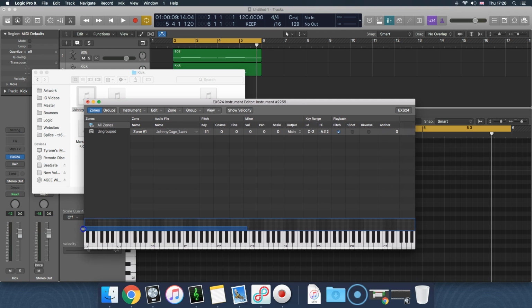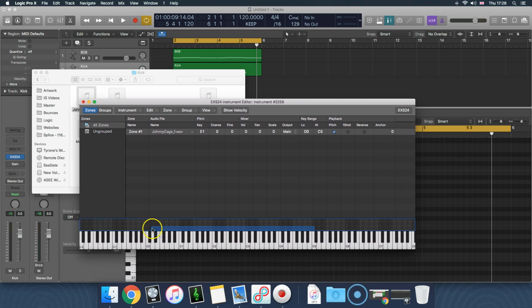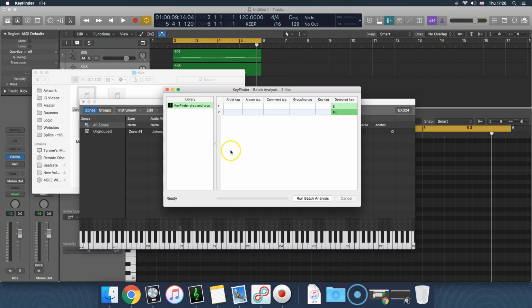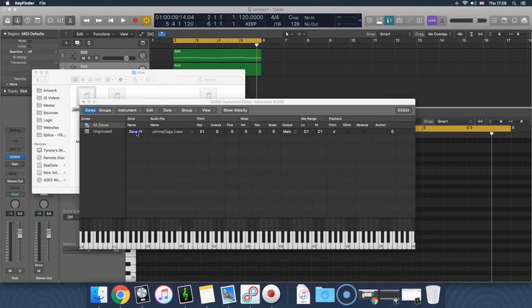So I'm just going to drag this to the size of one note, and I'm going to put that on C1. Right, so we know that this is F minor. And you can actually change the name of it here so that whenever you load it up in future, you know what key it is, so you can adapt it to the song. And I'm going to show you how to do that.